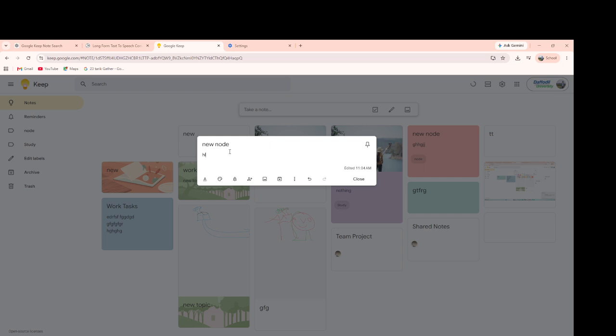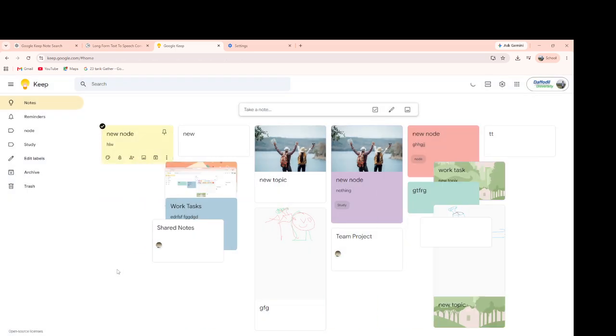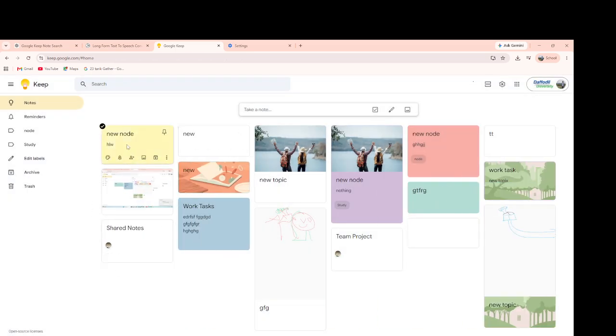Now turn your internet connection back on and refresh the page. Google Keep will automatically sync all your offline changes with your Google account. The updated notes will also appear on your other devices, including Android phones, iPhones, tablets, and other computers.